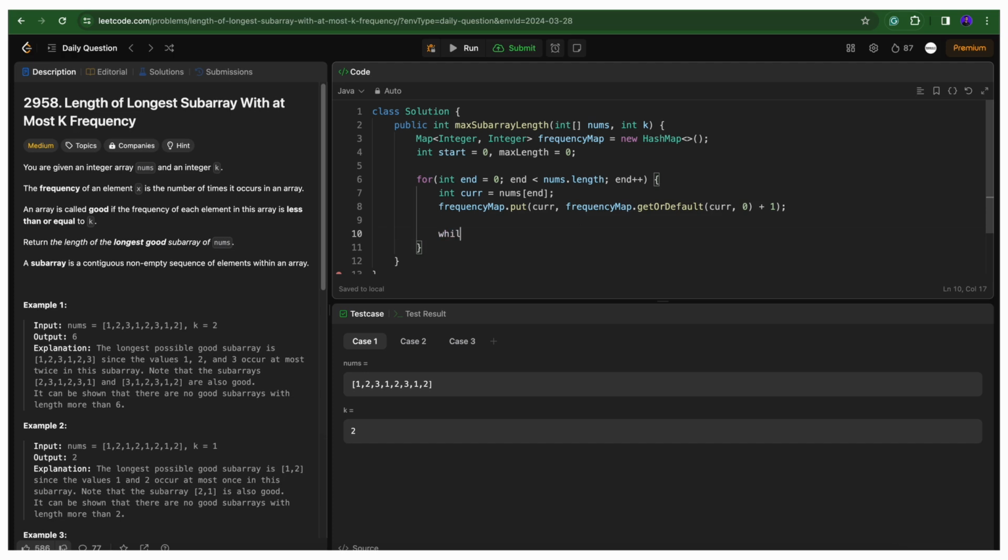Now I will update my length. So max length will become Math.max of max length and current window length. So current window length can be calculated by this, right? But I will only update my length once my window is a valid window, right? Otherwise I cannot do that. So to make sure that my current window is valid, I can run a loop while the frequency of my current element is greater than k, right? I'll keep on shrinking my window.